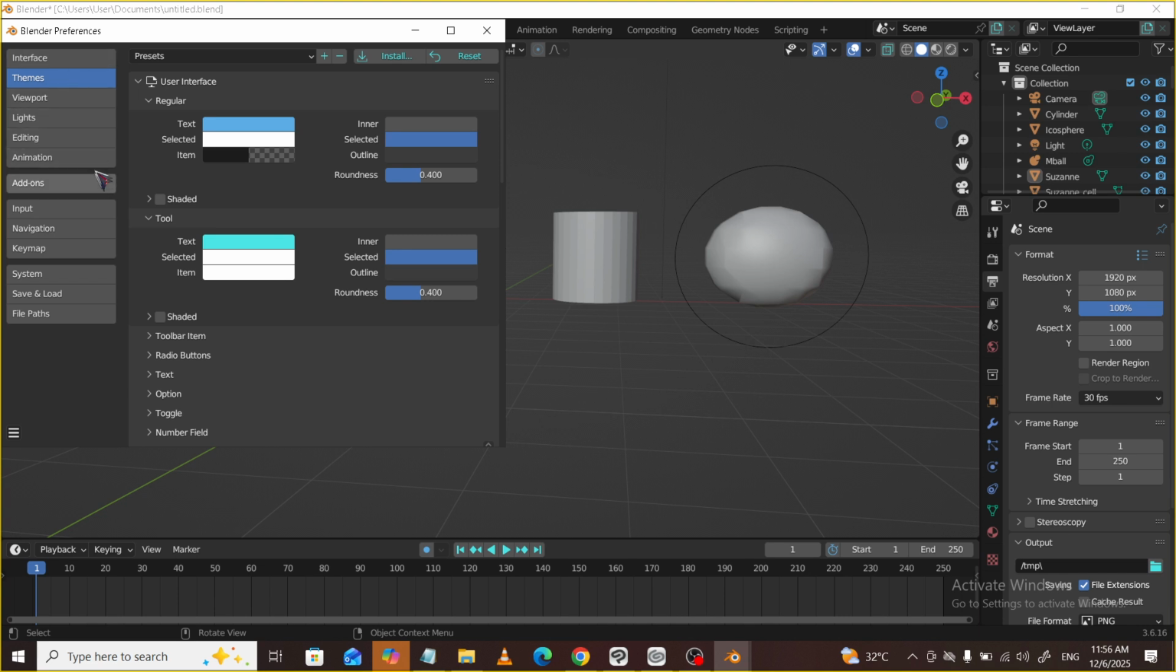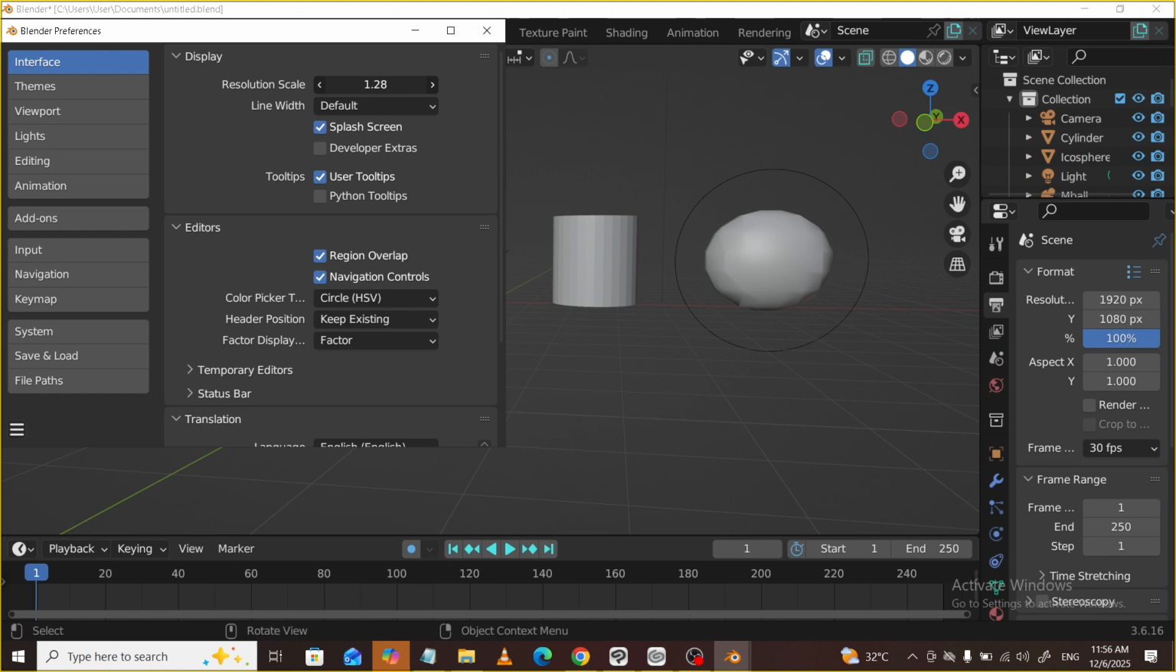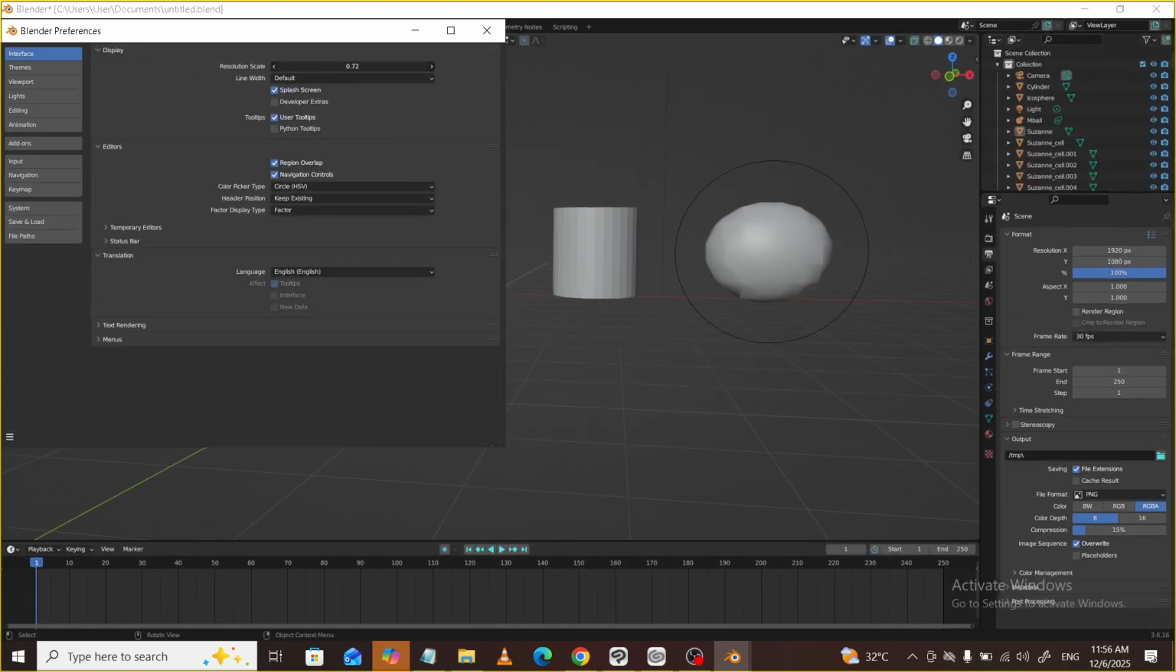On the left side of the Preferences panel, you'll notice a vertical list of categories. Find the one labeled Interface and select it. This is where all UI customization options live. Think of the Interface tab as your dashboard for visual clarity and usability. It brings together the settings that change how elements look on screen, how large or small things appear, and how information is presented as you work.